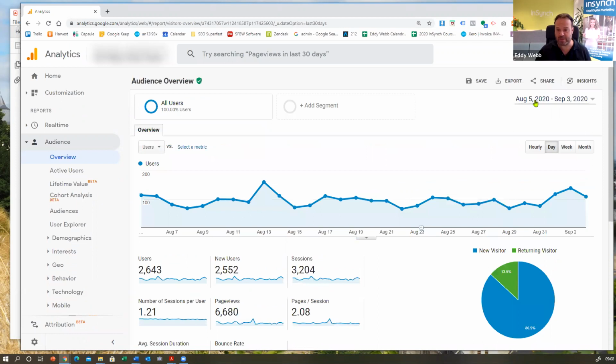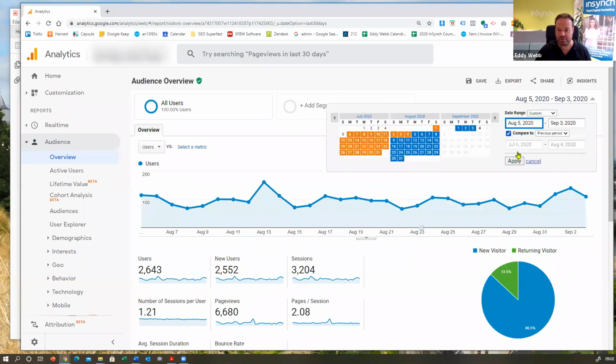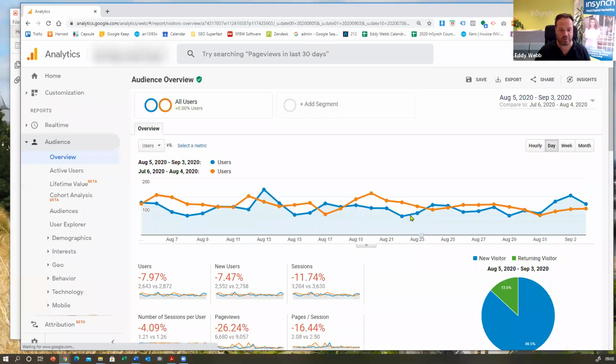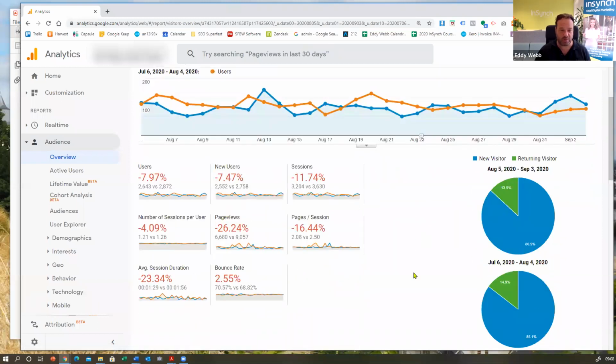Now you can compare to the past. So if you've done some changes, maybe you've come on a course and you've made some tweaks to your website, maybe you've worked with me on a one-to-one and we've made some changes, you can go on here and see whether it's made a difference. Now red is bad, okay, red is negative. Which looks like this company's not doing very well.